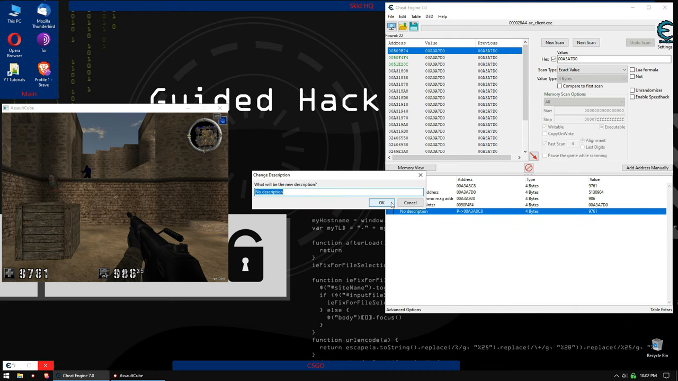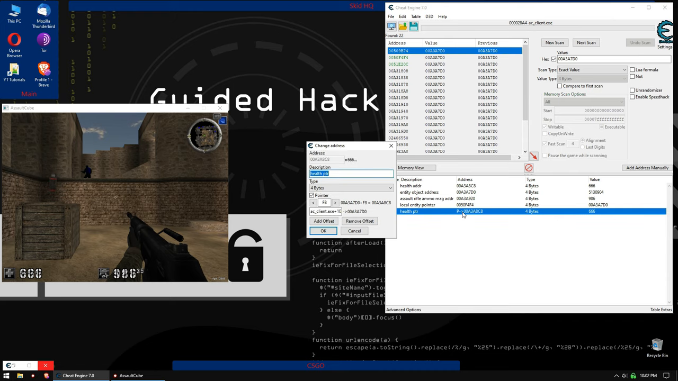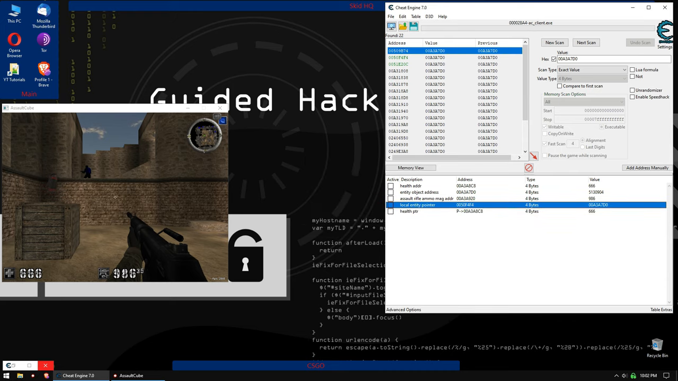So we can call this the health pointer. We can change this to 666, and it works. So this is our health pointer, and this is our local entity pointer.